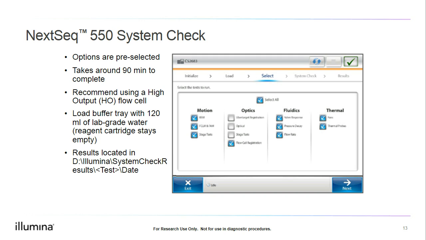The buffer tray should be loaded with 120 mLs of lab-grade water in the center reservoir, and the other trays should remain empty. Once complete, a results screen will show pass or fail for each test, and detailed results can be found in the D drive, as shown on the slide. If there are any failures, please reach out to tech support for further review.